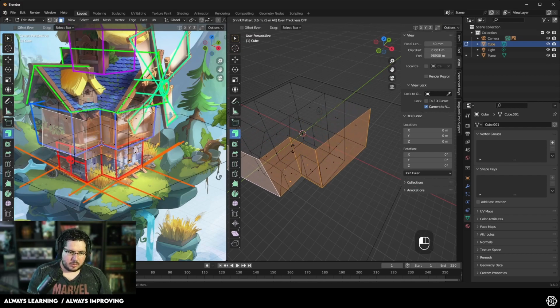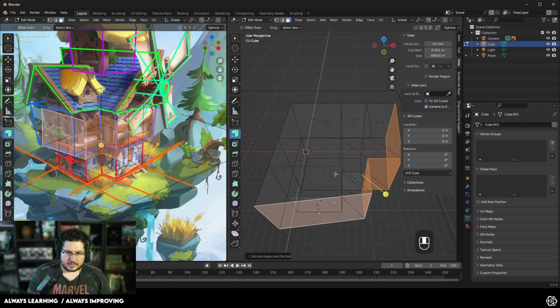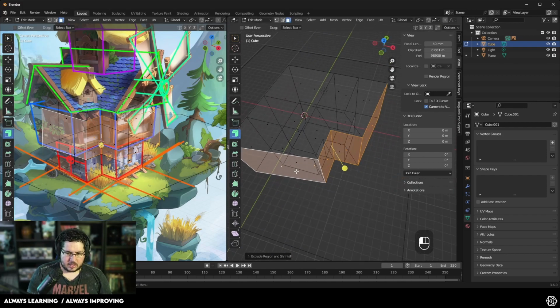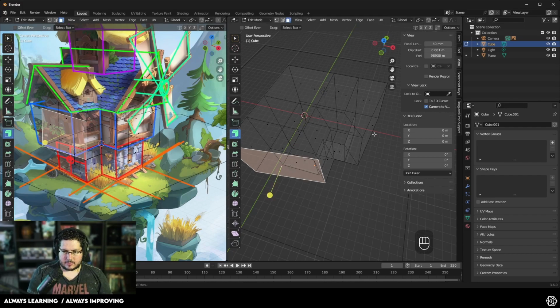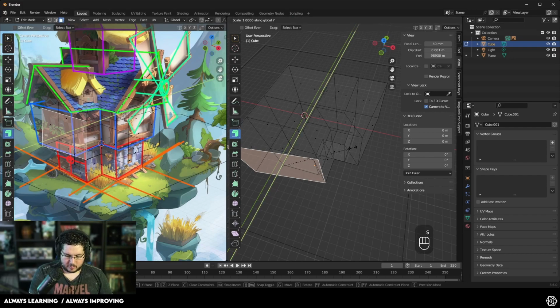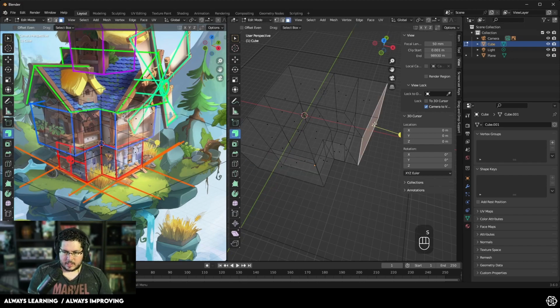How much? Well, technically it will be something like this. However, you can see that things are not perfectly flat. So I'm going to grab this face, and I'm going to scale on Y 0. And this face, scale Y 0, there we go. And this face is going to be scale X 0, there we go.